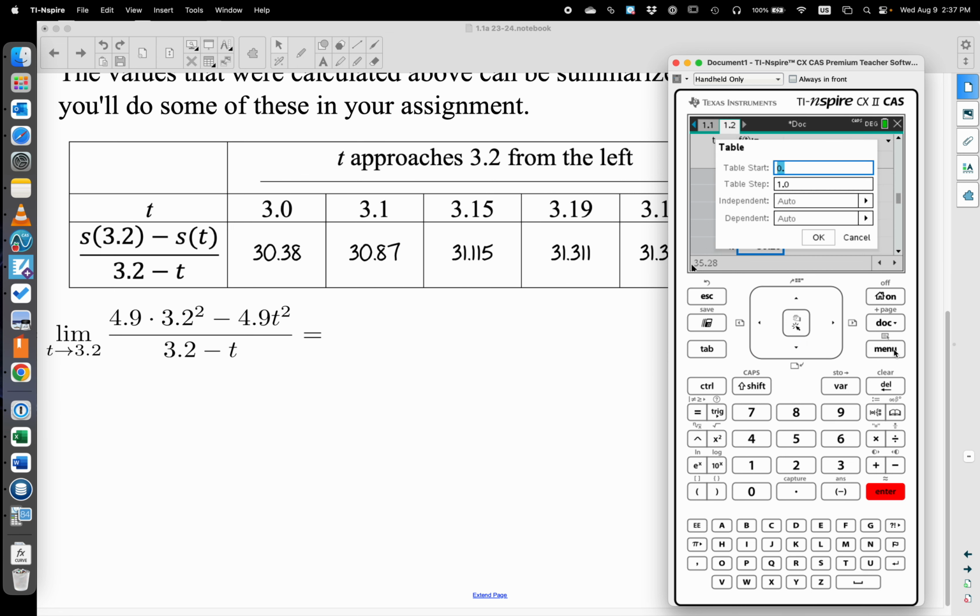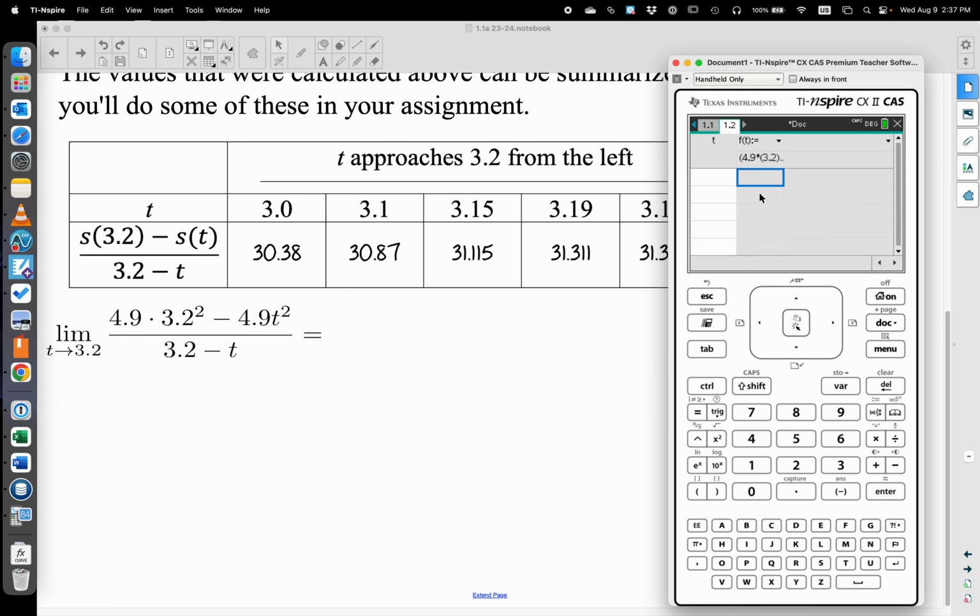In table settings, I'm going to leave the first two things alone and tab down until I get to the independent, and then I'll arrow to the right and choose ask. I cannot think of any good reason to choose anything but automatic for dependent, but ask for independent is probably what you want for a limit. Then OK. And this column is cleared out, ready for me to type values like 3.0 and 3.1 and 3.15 and 3.19. You'll see that we're seeing exactly the same results.